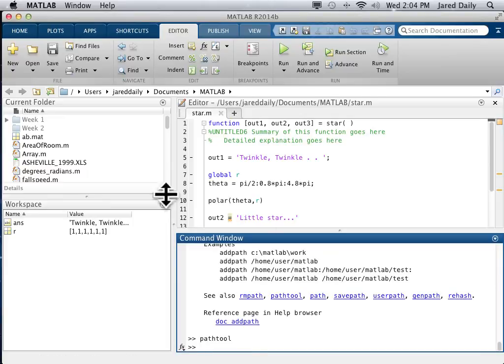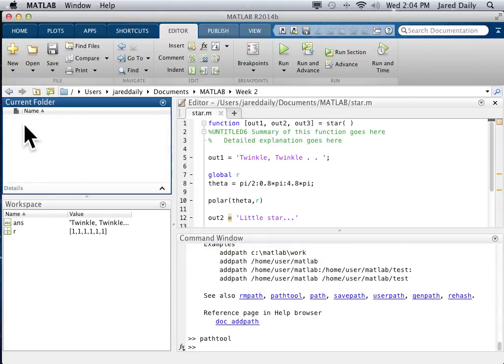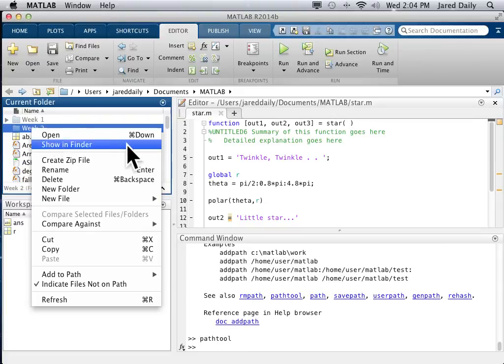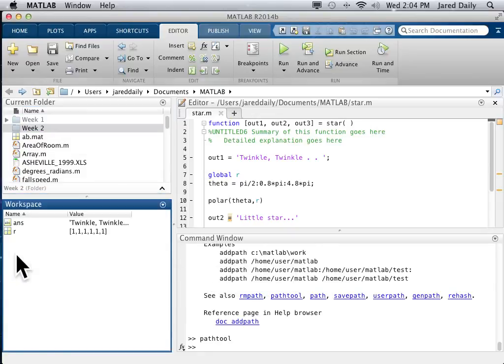The other way is to come over here to your folders and start adding folders. So you can open up folders, and you can right-click on folders, and you can do all kinds of things. You can create new folders and new files, and add to path. So you can do the same things over here like you would in Windows.